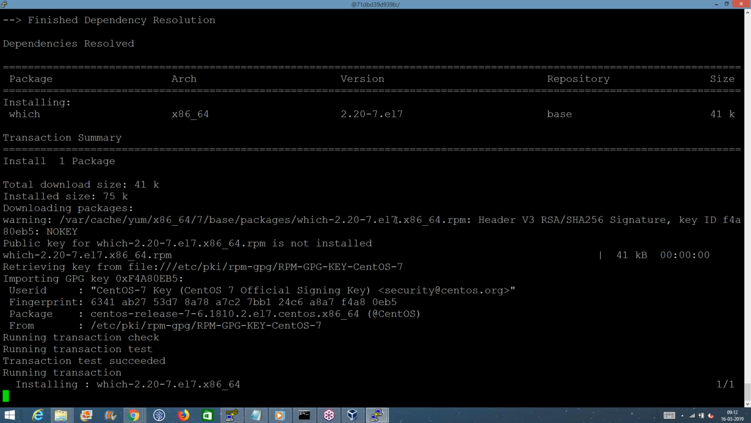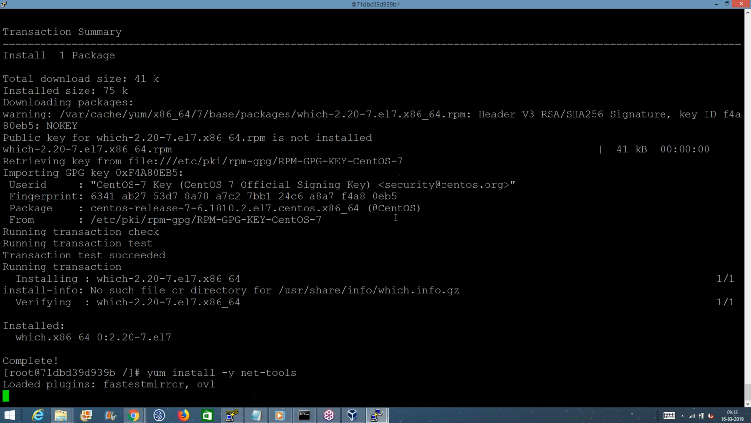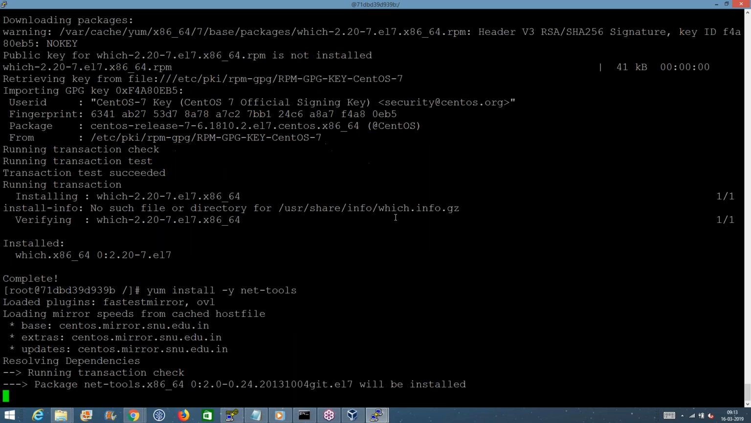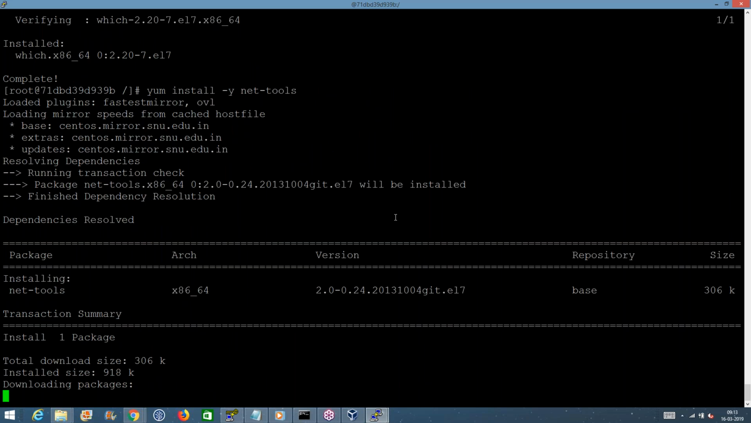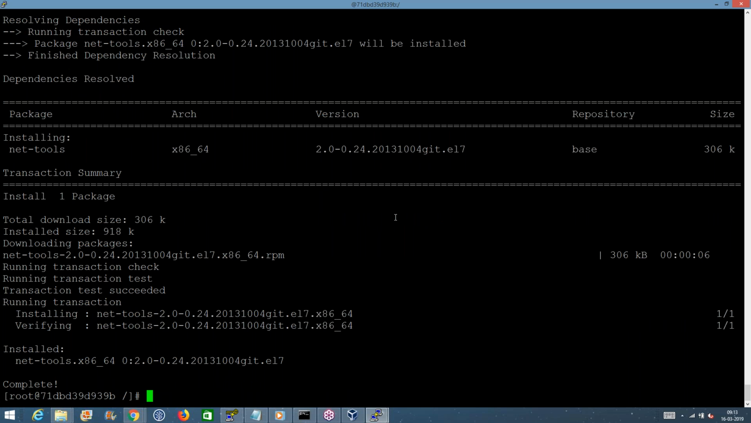All right, so which has been installed now. Similarly, you can go ahead and install net hyphen tools inside your container. That's going to install net tools so that you can run the ifconfig command. All right, so that's done.